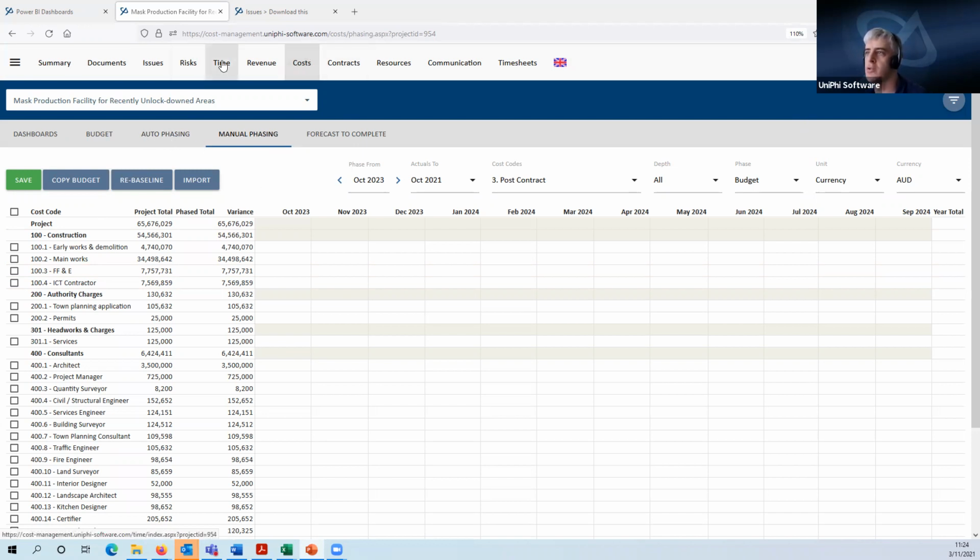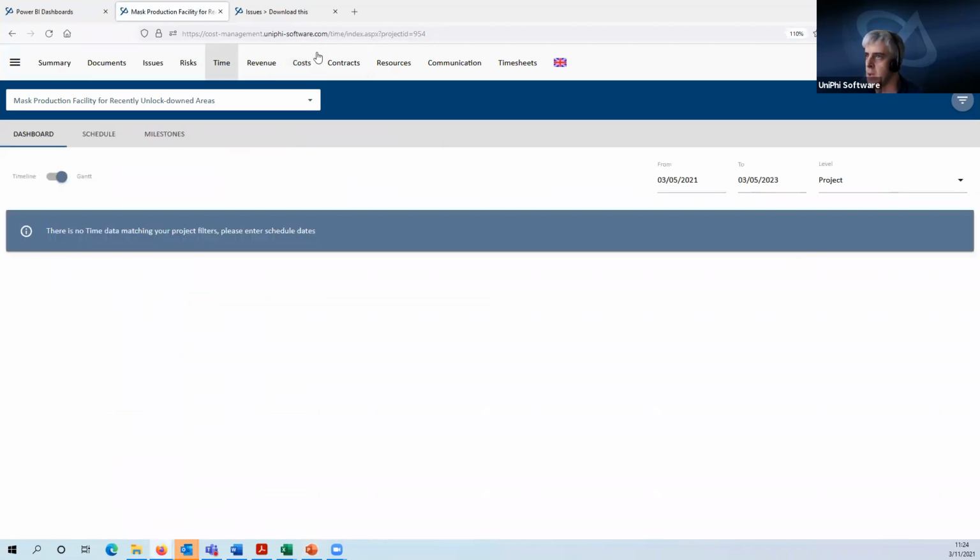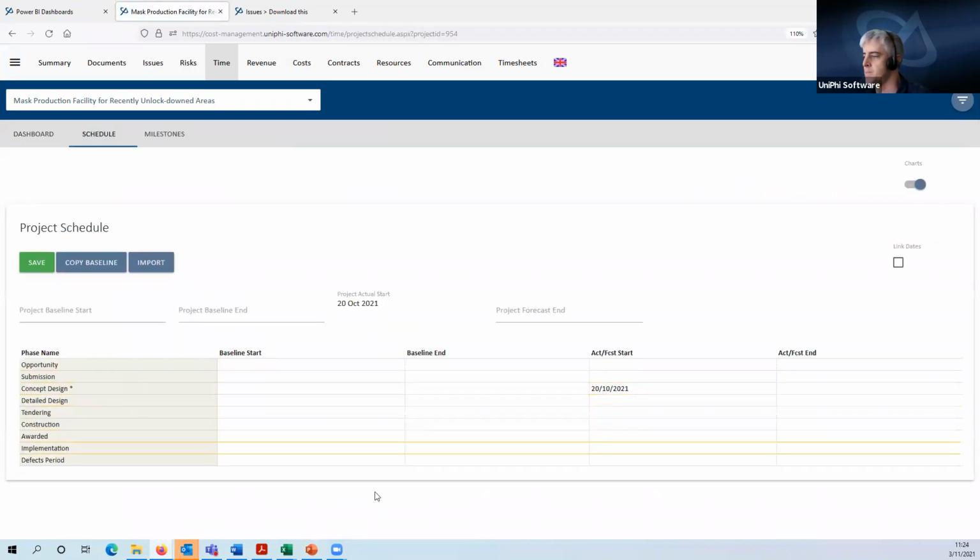Instead, we are going to go to the time module. When I'm in the time module, I can see here there's no time data matching your project filters at the moment, so there's nothing to show me here. I've got this little toggle here to switch between a timeline and a Gantt, but there's nothing to see. So I'm going to go from the dashboard view to the schedule view.